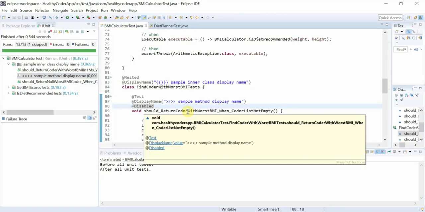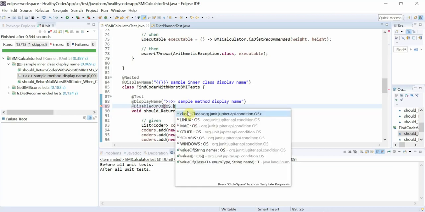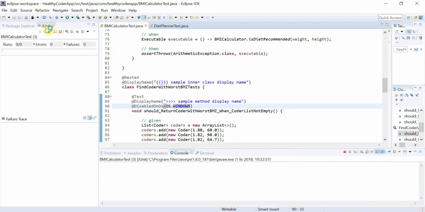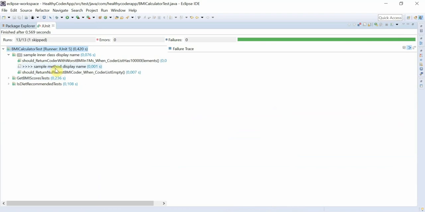There are also some similar annotations to ignore tests under certain conditions. I'm going to show you one of them, which is @DisabledOnOs. Press Ctrl+Space, and now inside the brackets we need to specify a certain operating system on which the given test will be ignored. I'm using Windows now, so let's try to write OS.WINDOWS, and if we run the tests again, you can see that the method was skipped.